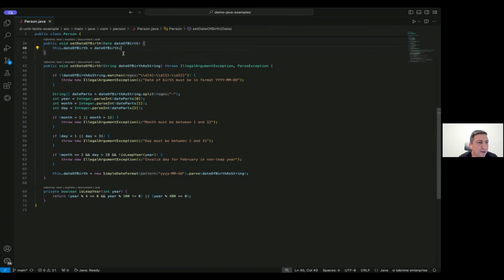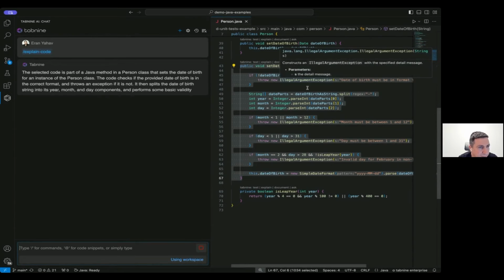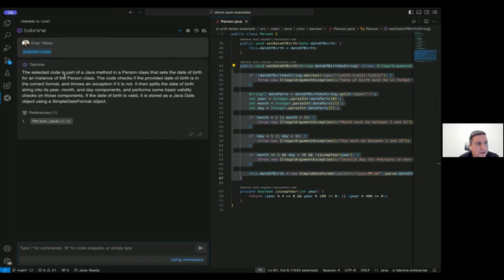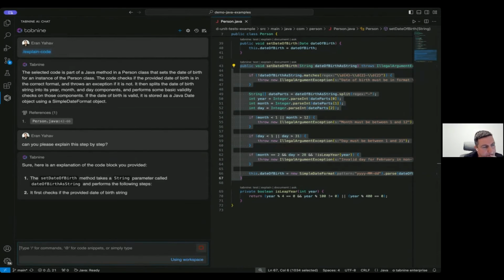And I'd like to actually start by asking Tabnine to explain this. And you'll see that it says select a code, person class, that's the birth date, code checks if the provided date is the correct format, throws an exception if it's not, etc. So there's a bunch of stuff that's going on here. I can actually ask Tabnine, can you please explain this step by step? All right, so I'm asking for a slightly more elaborate explanation.